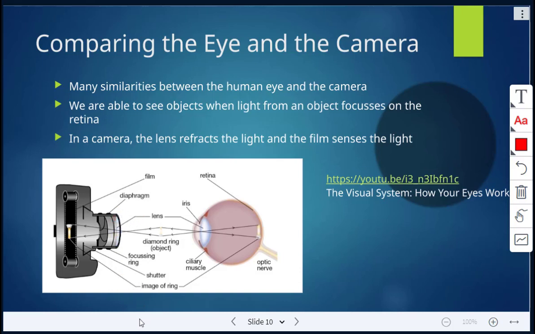Other things to know with the human eyeball, we have the iris shown here. We have these ciliary muscles shown there. We'll take a look at this video, and then we'll go over some more parts of the eye as well.